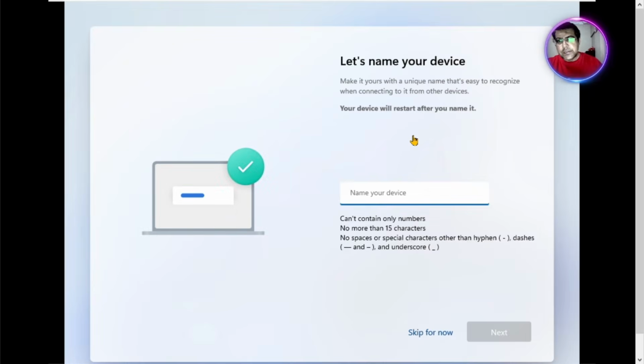Now you can provide your device name. So I can go with this name.